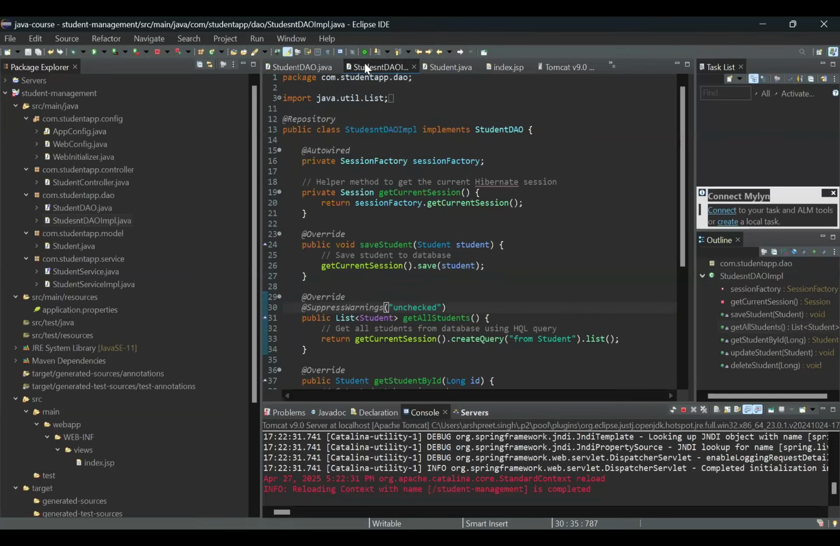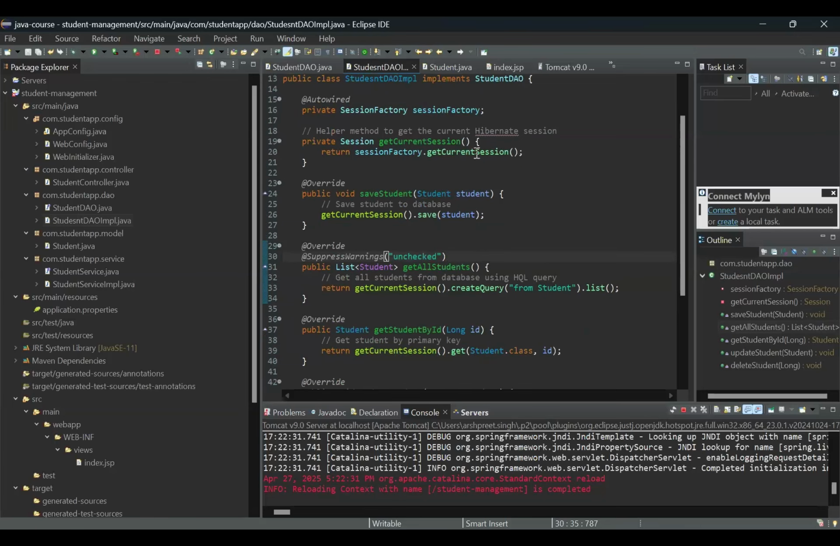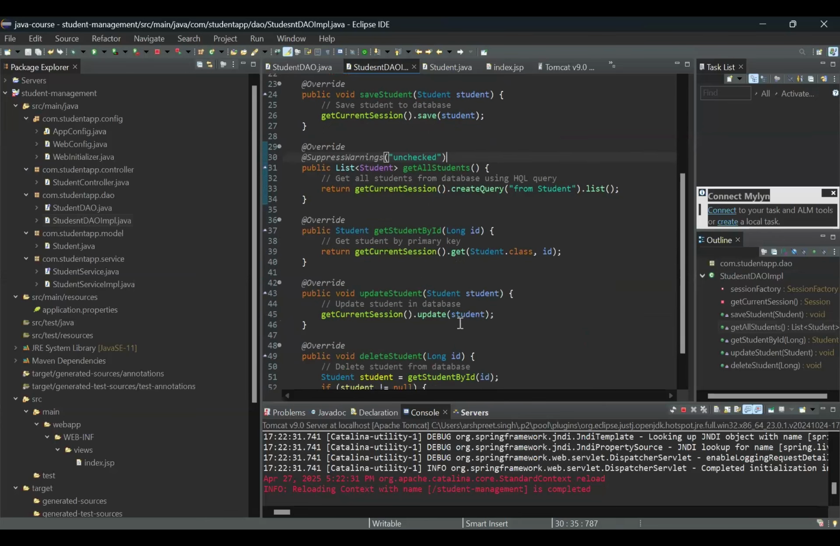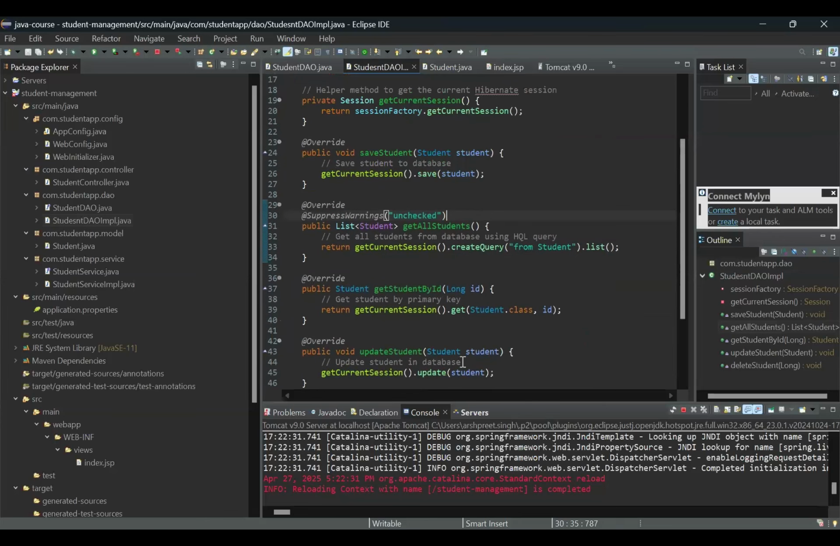You don't need to write any complex query. You have to use the inbuilt functions provided by the session factory. Firstly, you have to get the current session. Then, on that current session, you can perform the save method, the update method, the delete method, or you can perform the create query. That's it.